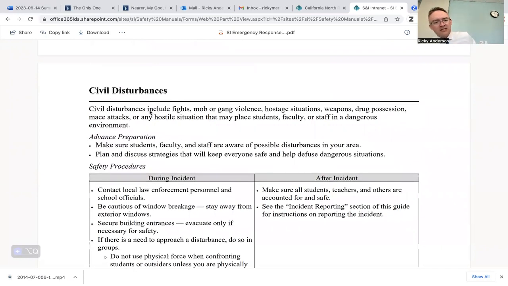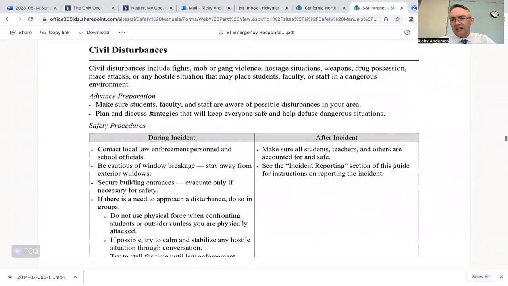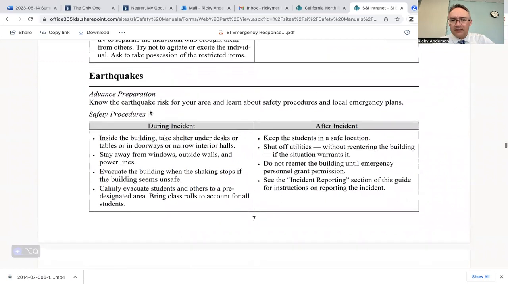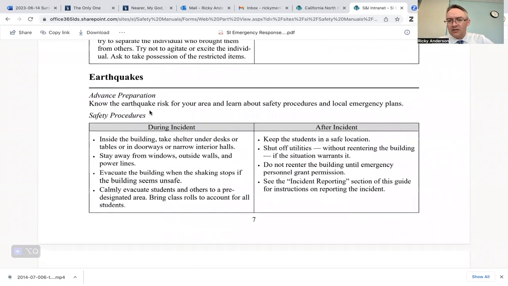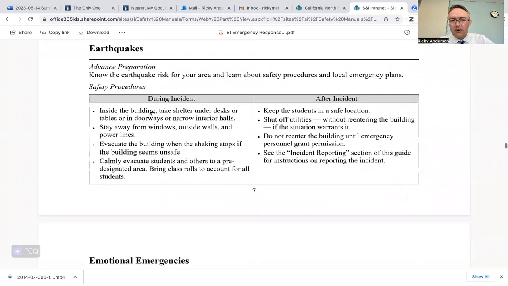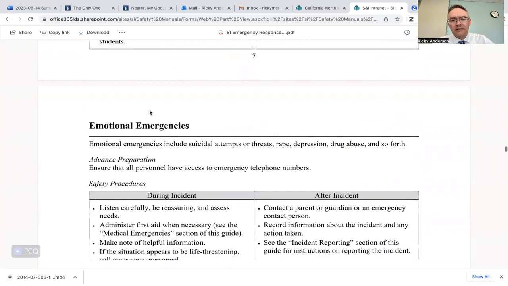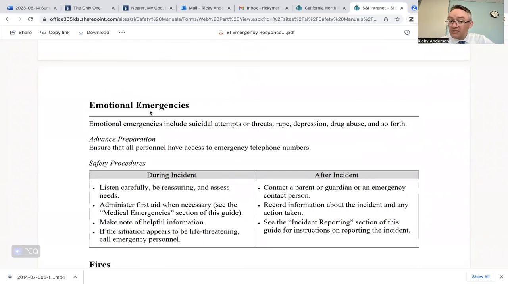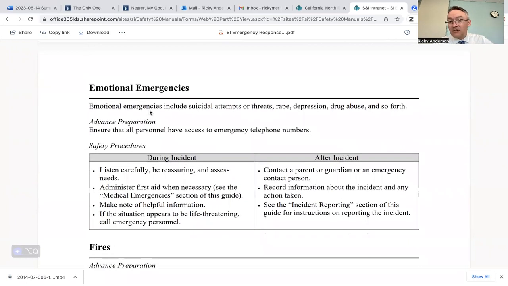Civil disturbances, like I'm telling you, there's just a lot here. So earthquakes, know some procedures if your stake has procedures as far as earthquake, how to respond and what to do to keep everybody safe. Some emotional emergencies, please just be very reassuring, listen carefully. In some cases, you may have to make some mental notes, right? Administer first aid, right? If this is an emergency that caused actual physical harm.